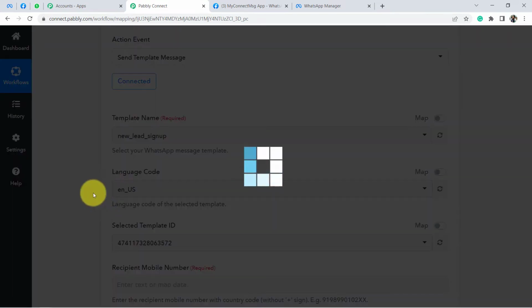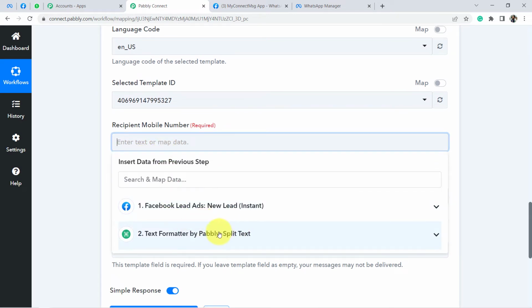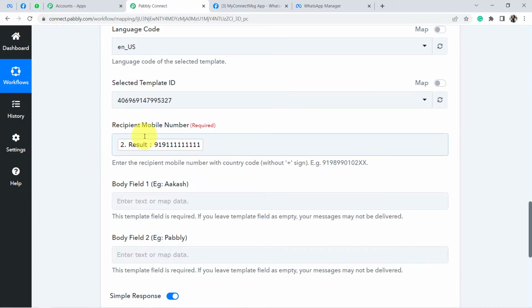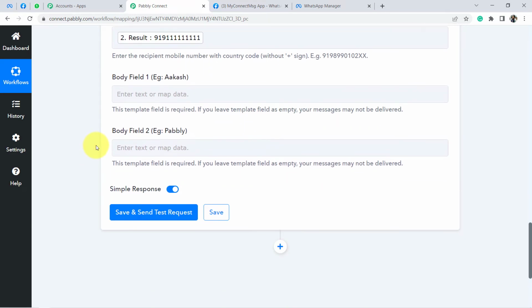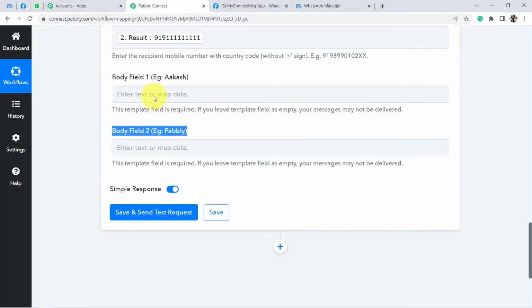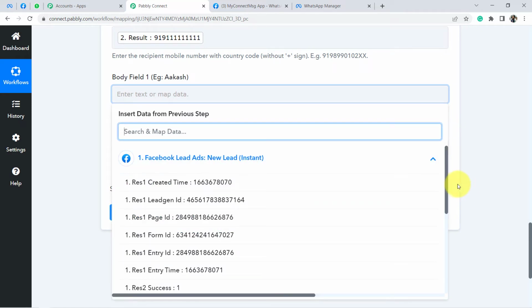I'm going to select the same, and now I am going to finally map the new number which I have received. You can see from this text parser step I have received this number, I have mapped it, and don't worry, while sending the messages I will provide the real number, my WhatsApp number. Now it is asking for body field 1, body field 2. The name of the person will come here, and here your company name will come.